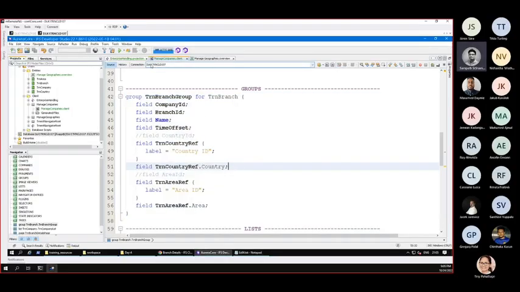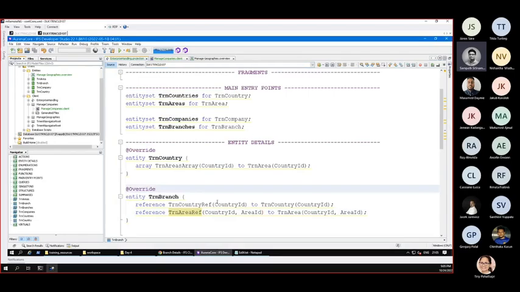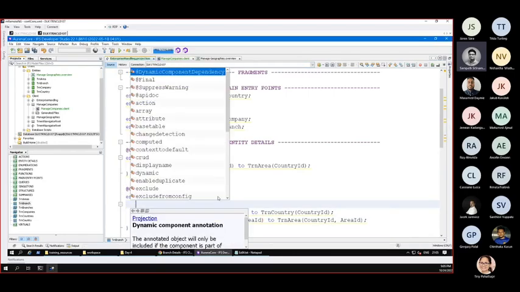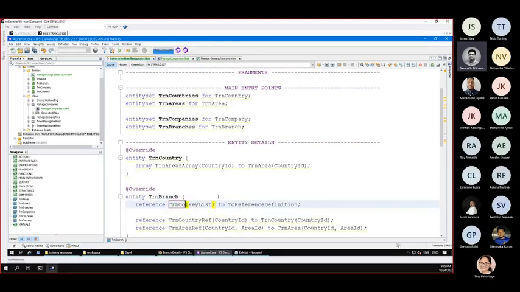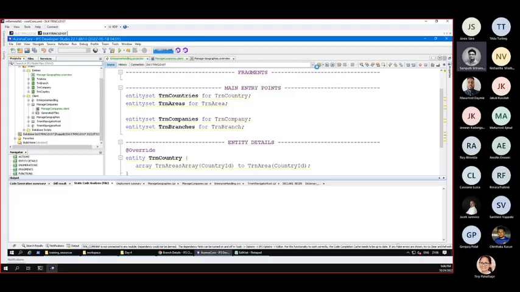And in the meantime, if you want, you can do the same for company ID too. If I try to select a company ID, it's not really nice, isn't it? So I have to manually type it. So I can do the same thing for company ID as well if you want. I can create a new reference, just like the country reference. TRN company ref. That would be company ID. That would be the key. And then that's for TRN company. So that is an exercise that you can do. I won't give you the code, so it'll work.